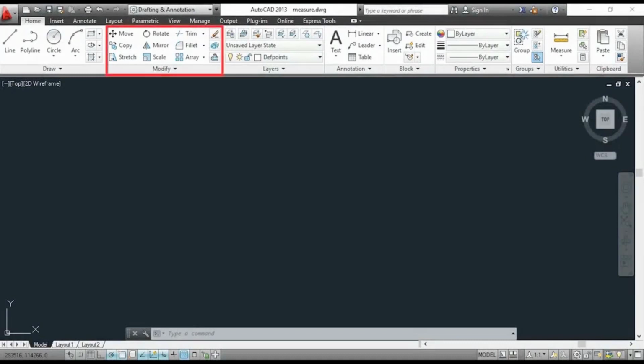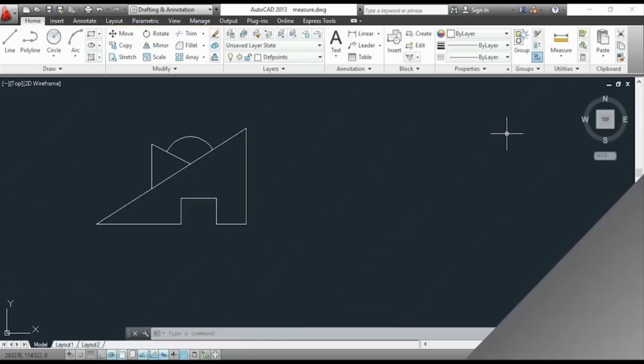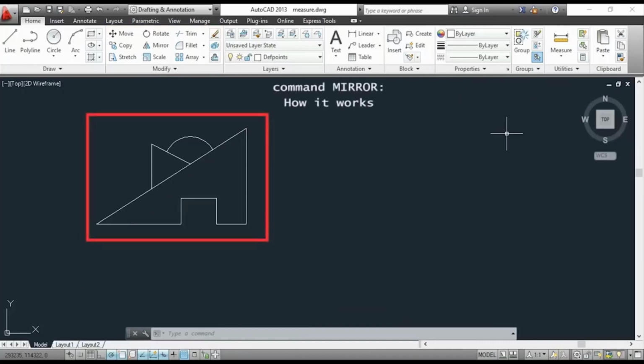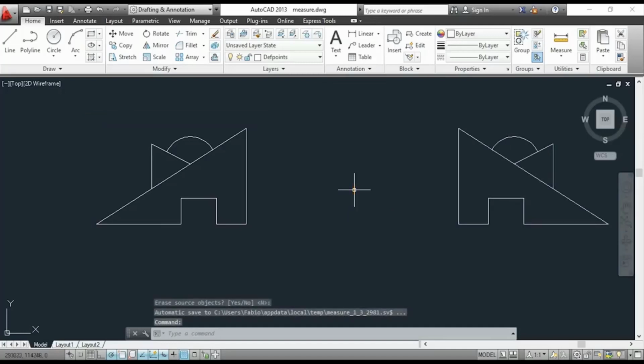Next part, I'm going to explain to you the command mirror. It's very simple and I'm going to show you how it works. For example, I want to mirror this figure. Then I create a virtual mirror and finally the object will be copied symmetrically. So I'm going to explain the process slowly.